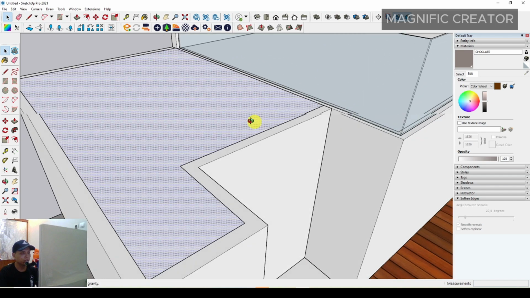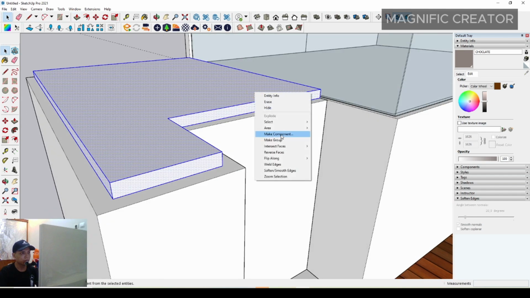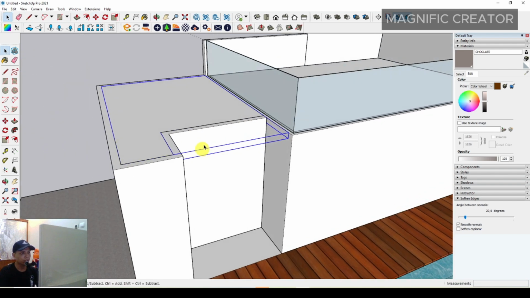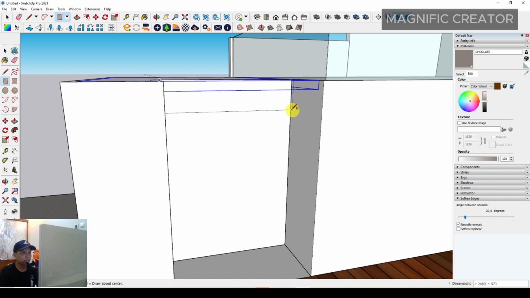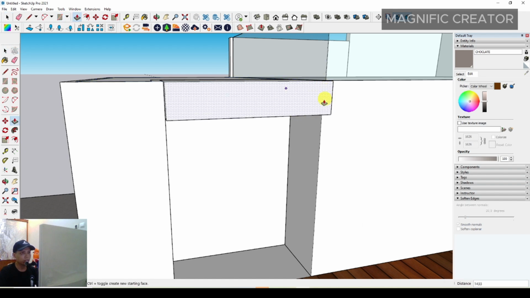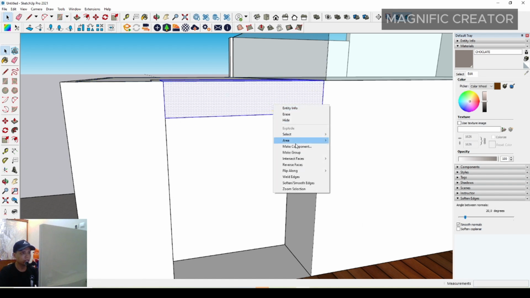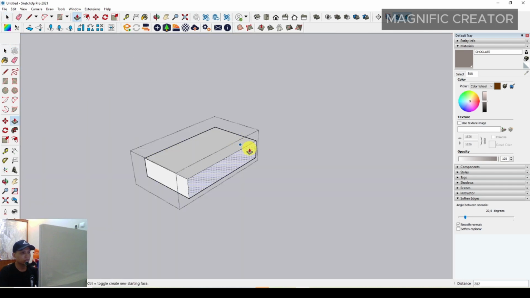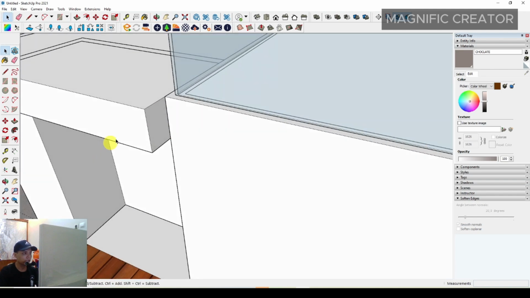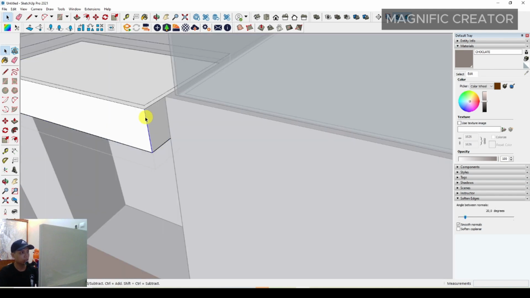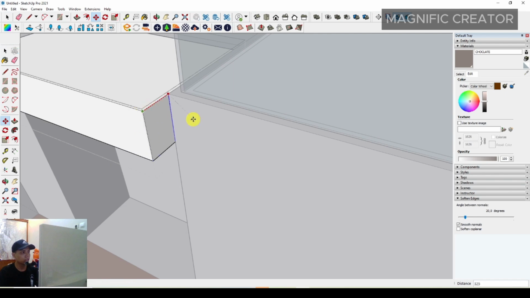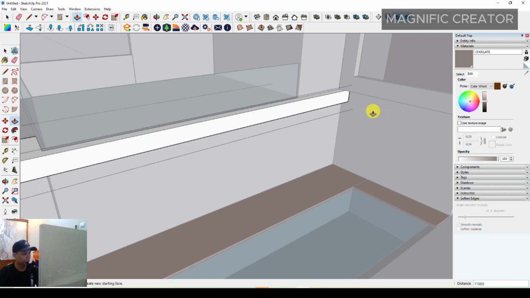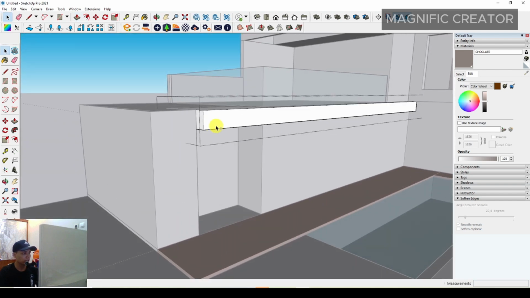Okay, something like this. Then you can make the flat roof on this area and make a canopy right here. Just make the canopy right here, and you can make an extended canopy. You can set this canopy something like this, and set it up.